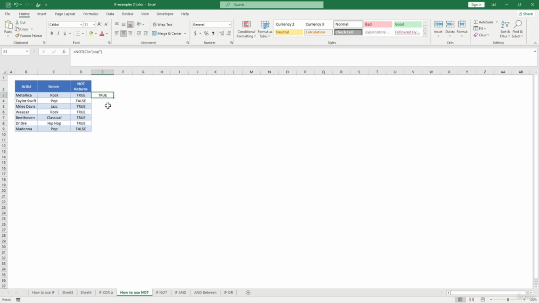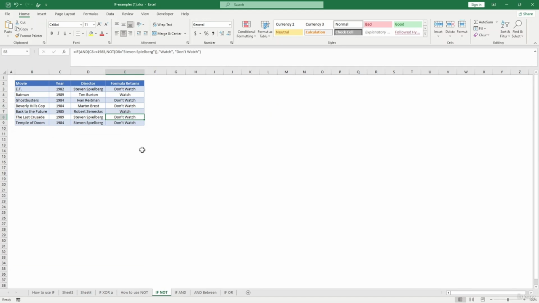Okay, so we just drag down, and it gives false here because it is pop, it matches the same, but for the rest of the values it gives true. Okay, the next one I'm going to use is the IF and NOT function.